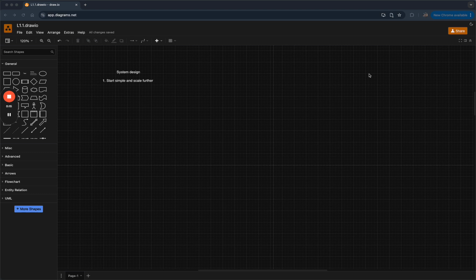In this approach, we will talk about how to start simple and then scale further. The scaling part here means not only scaling to million users, but also discussing all the components that come into play when you design a system.